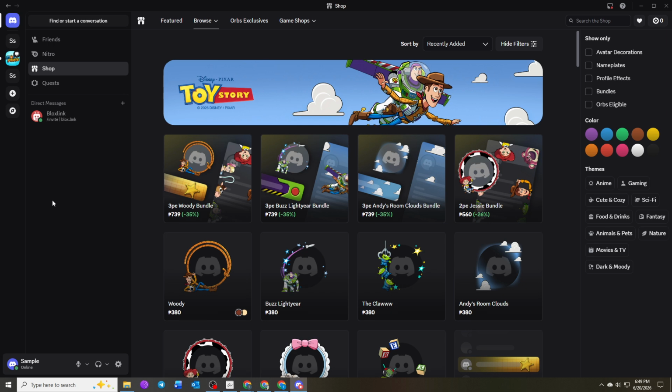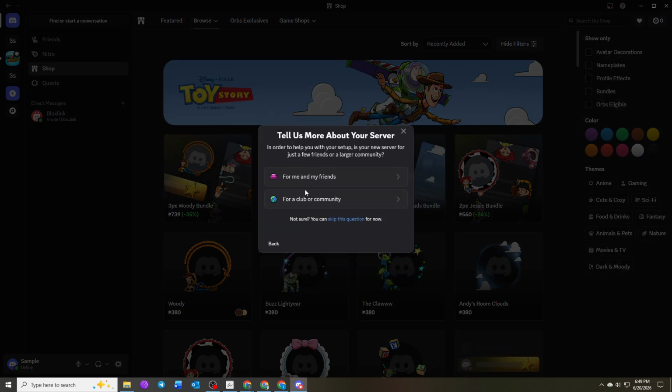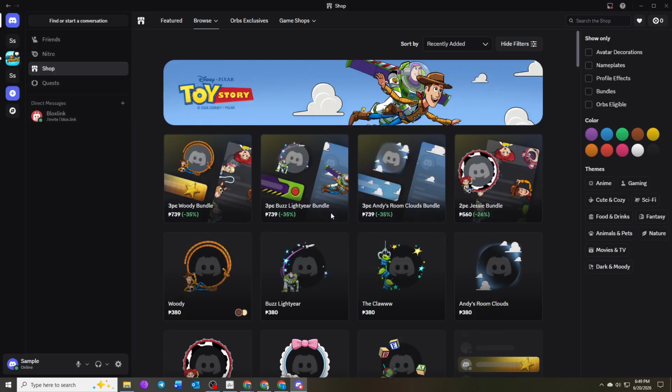To begin, open Discord and create a new server. On the left-hand side of the screen, click the plus icon to add a server. Choose the option to create your own server, select the appropriate setup option, and then give the server any name you'd like. Once you've finished creating the server, you'll be ready to add a music bot.